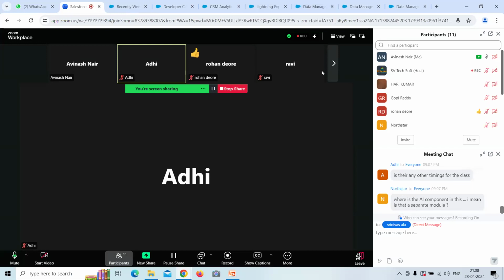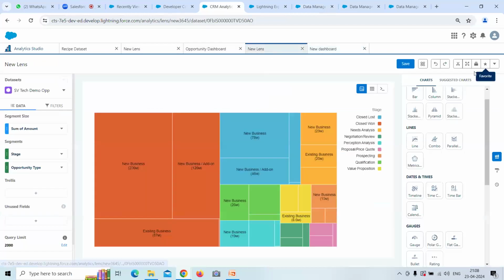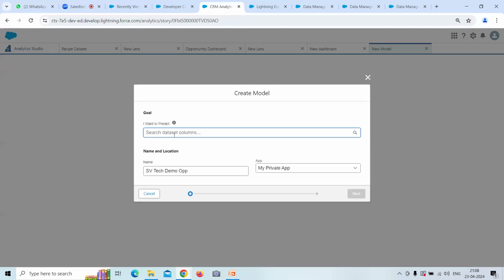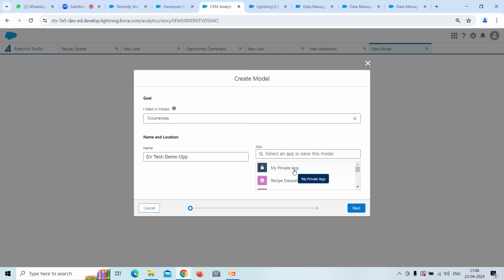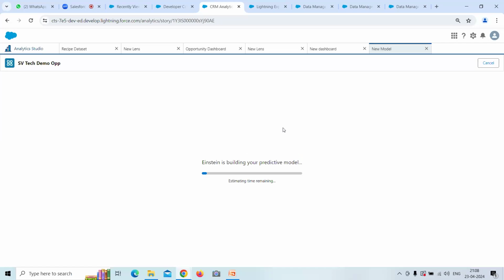Northstar is asking about the AI component, which is nothing but the story part. For example, when I come to this data set, there's something called create model. If I click on this create model, you choose what you want to predict, let's say the occurrence, and save it in this data set. If you want to get it automated, you can just click on create model, and this is where the AI comes into the picture. Einstein is building your predictive model. It takes a little bit of time. Let's wait.